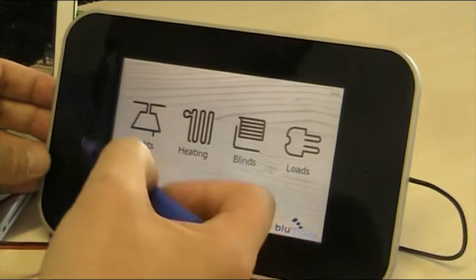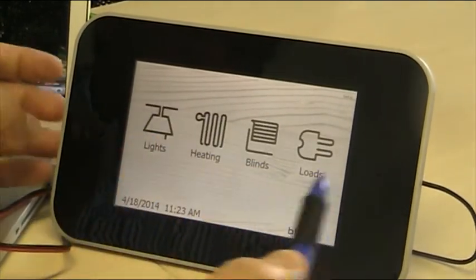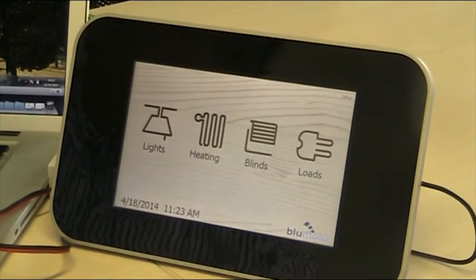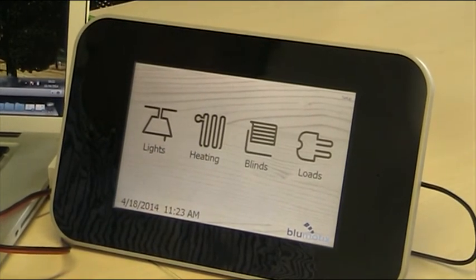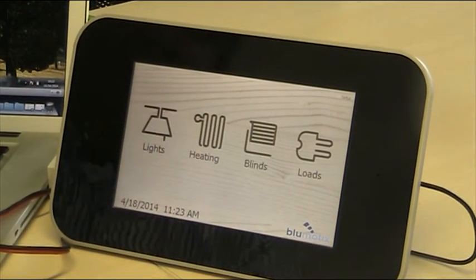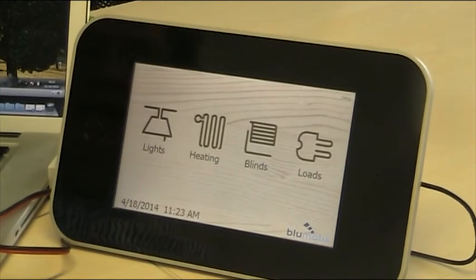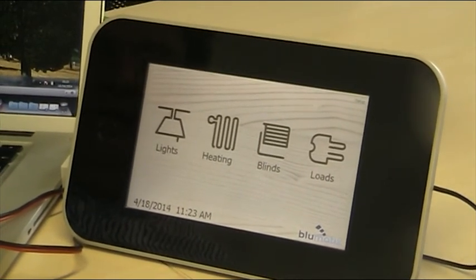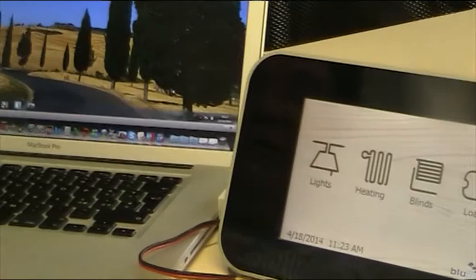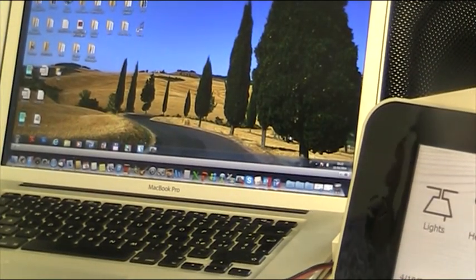Here we have a different graphic. Okay. You can understand it is possible with this instrument to create a lot of different graphics, and you can create a link with a lot of different KNX commands.